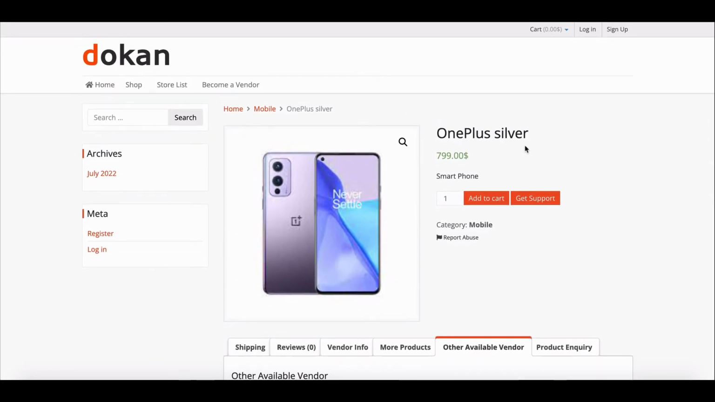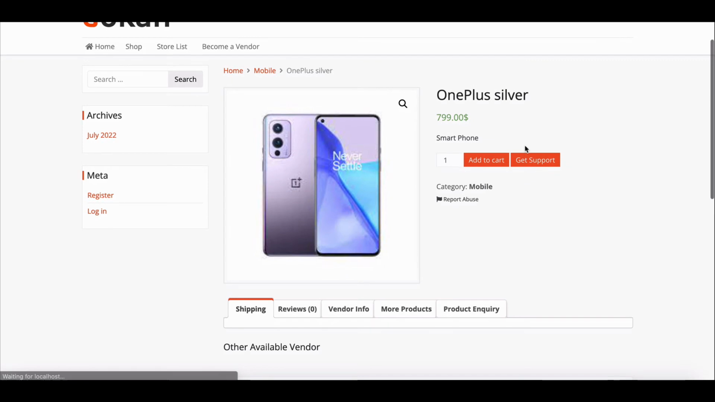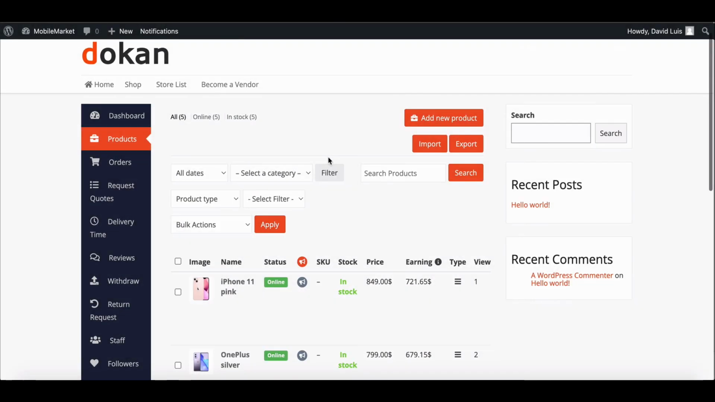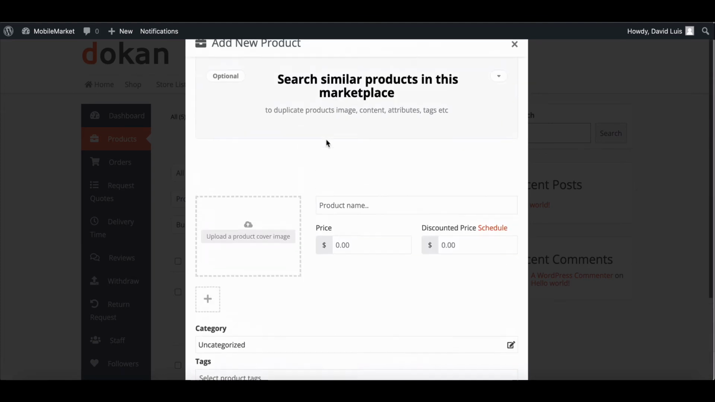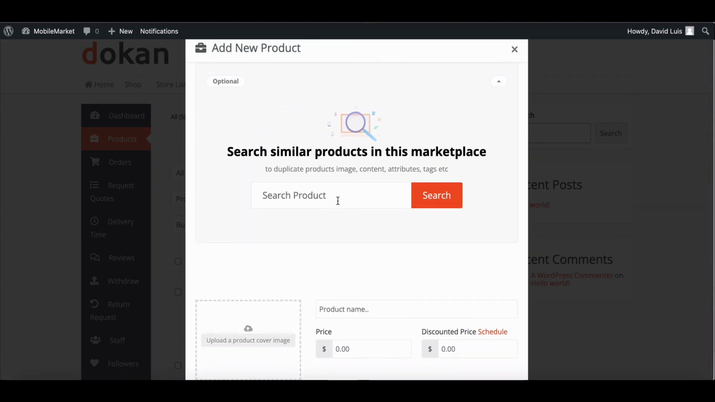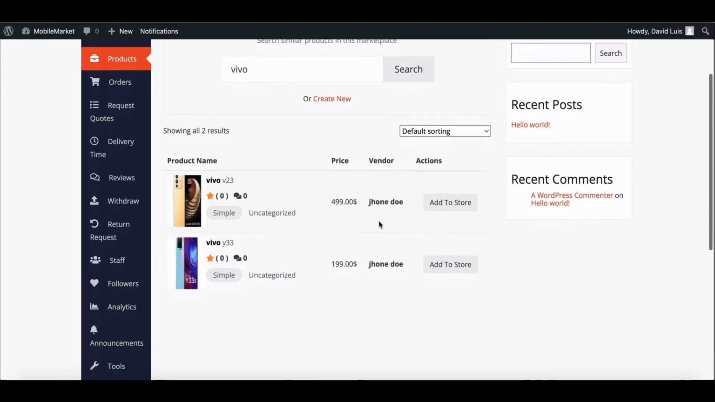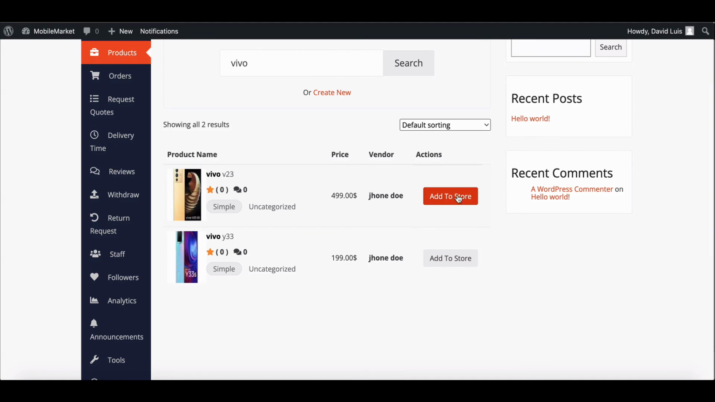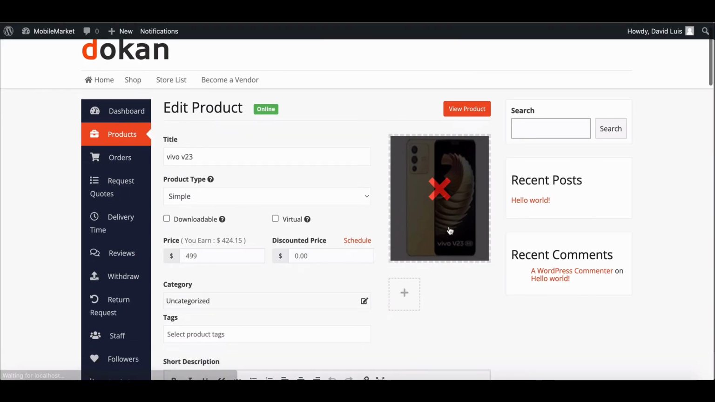Dokan has another feature to make your work easier. Vendors can directly clone products from the Add New Product section. To do that, click Add New Product. Click on here. You will find a search box. Write down the name. Automatically, all the available products will be shown in the list. Click on Add to Store and it will redirect you to the Product Form page.